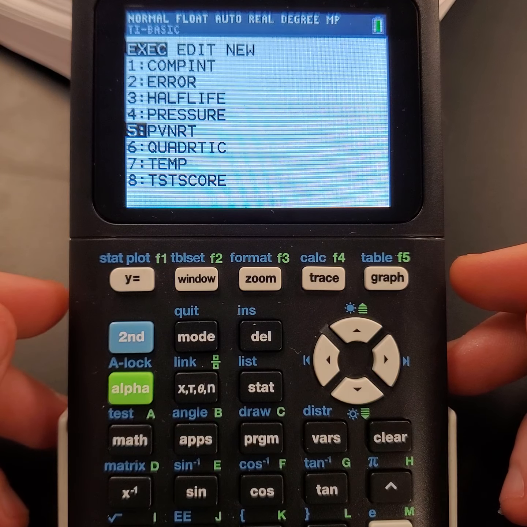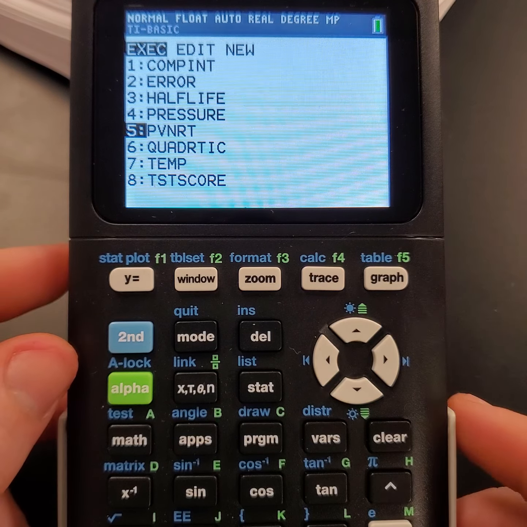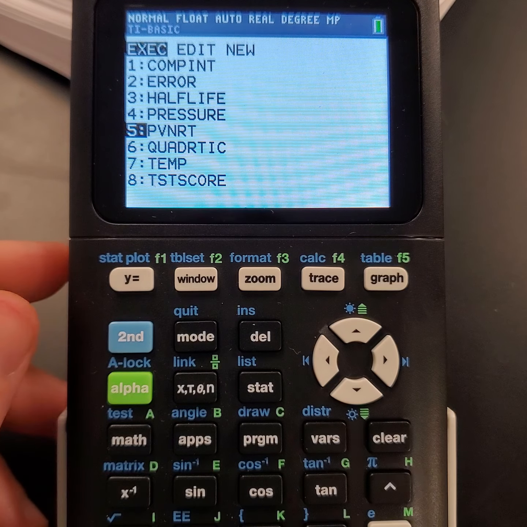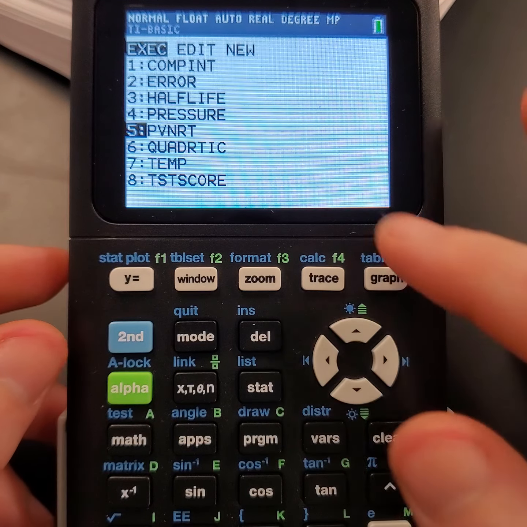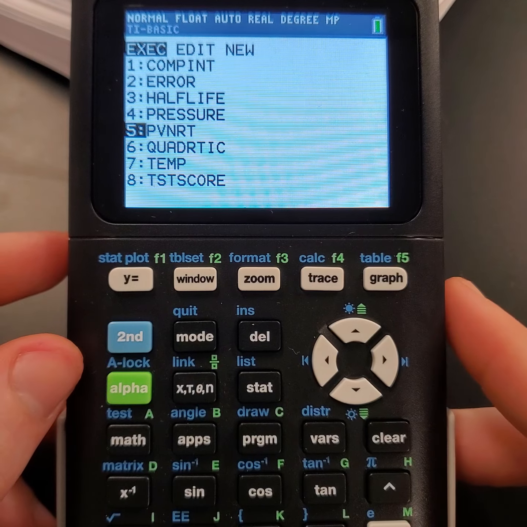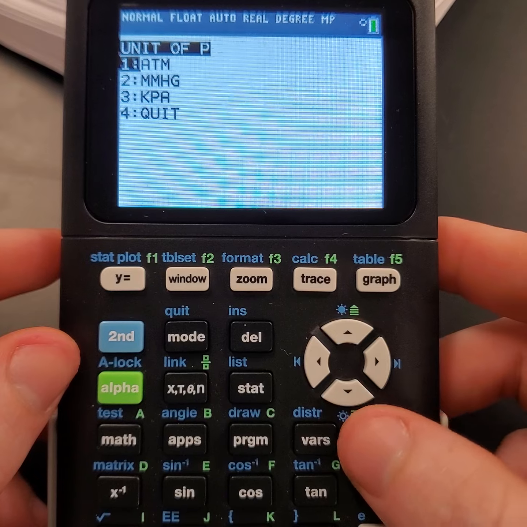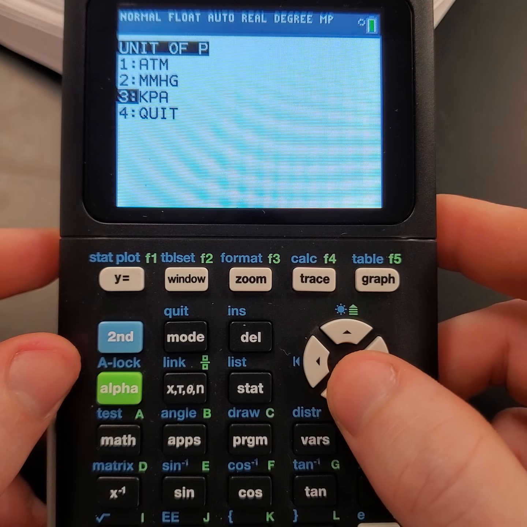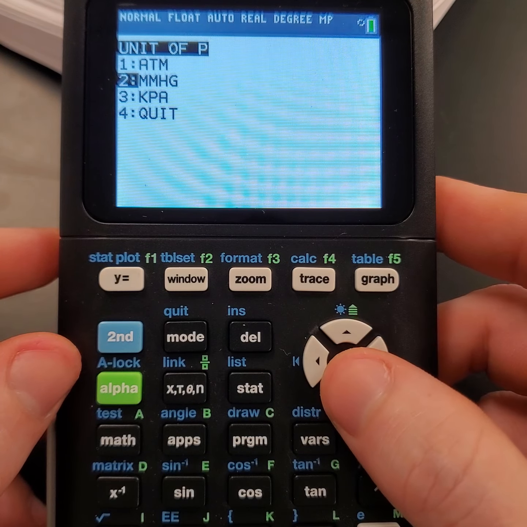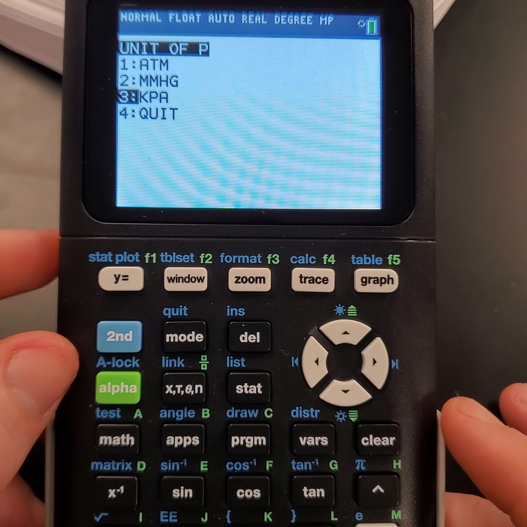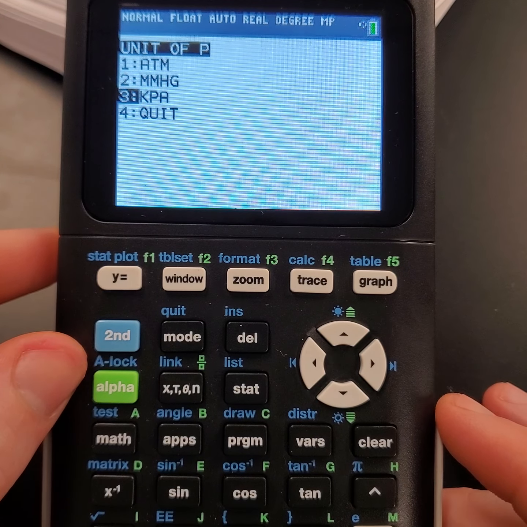Hello everybody. Today we're going to learn how to write a program that will solve for a missing variable in the ideal gas law, PV equals nRT. When you open this, it's going to prompt you for the unit of pressure. And this matters because the unit of pressure is going to determine your R value. So let's just select kPa.